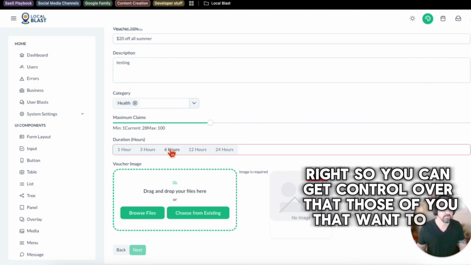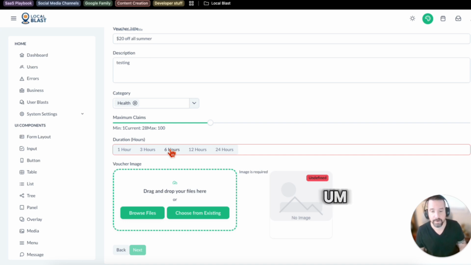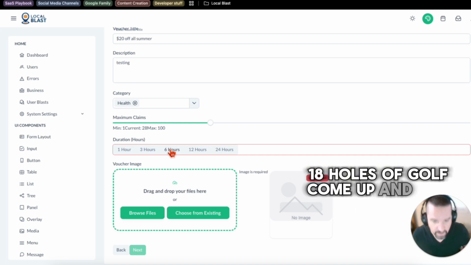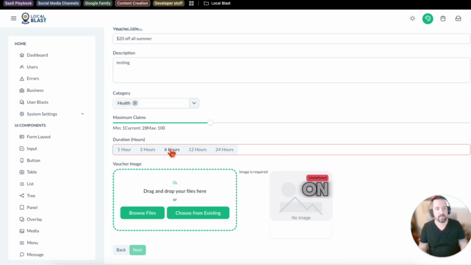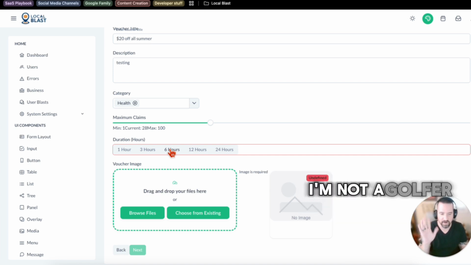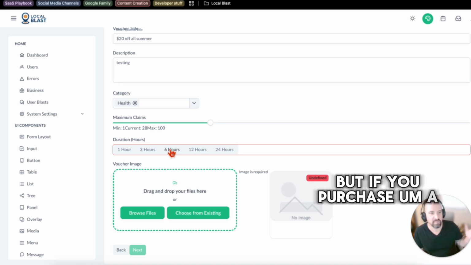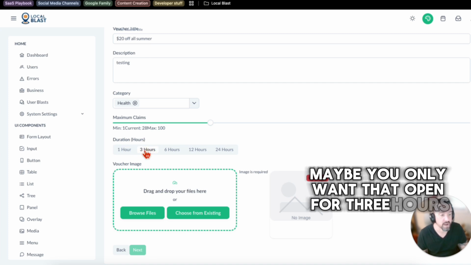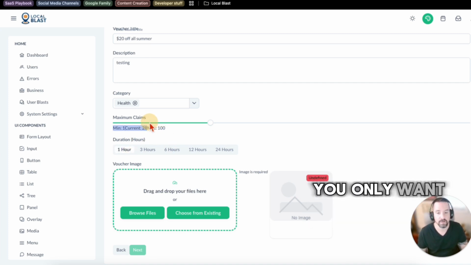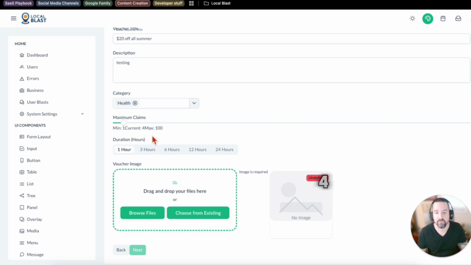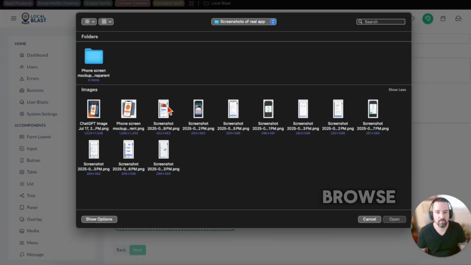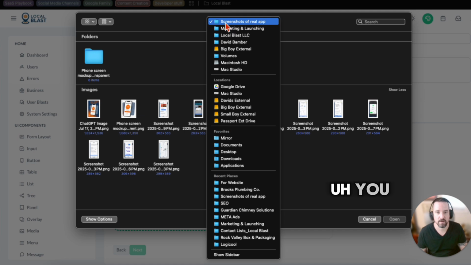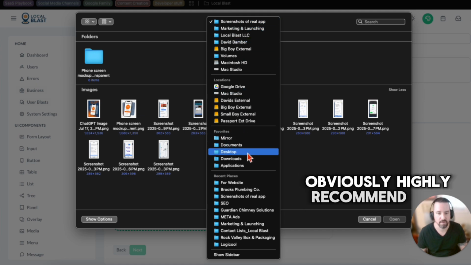Those of you that want something ultra exclusive, like 18 holes of golf, you can give a crazy discount on that. I'm not a golfer, so I apologize, but if you purchase a club, then you get 18 free rounds, whatever that is. Maybe you only want that open for 3 hours or 1 hour, and you only want 4 people to be able to claim it, right? So again, you get a lot of options when building these. Browse files. You can upload an image. Obviously, I highly recommend you do.